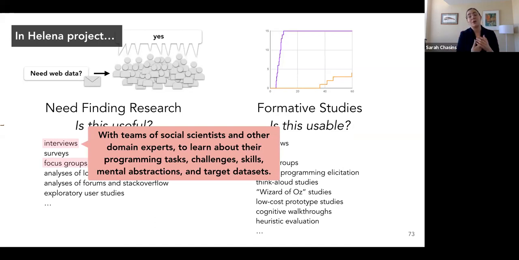We're trying to learn about their programming tasks. We were learning what was hard or easy for them about traditional programming. We were learning what's hard or easy for them about talking about the particular kinds of data they're collecting, about how they would express the problems that they're facing when they're trying to grab that data. We were learning about their mental abstractions. We were learning just what kinds of target data they actually wanted to get.